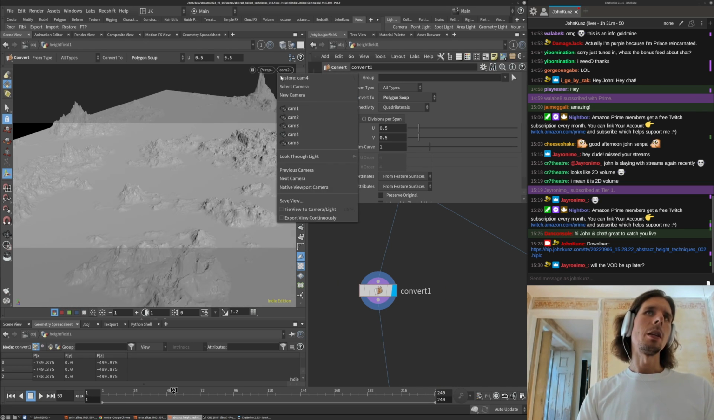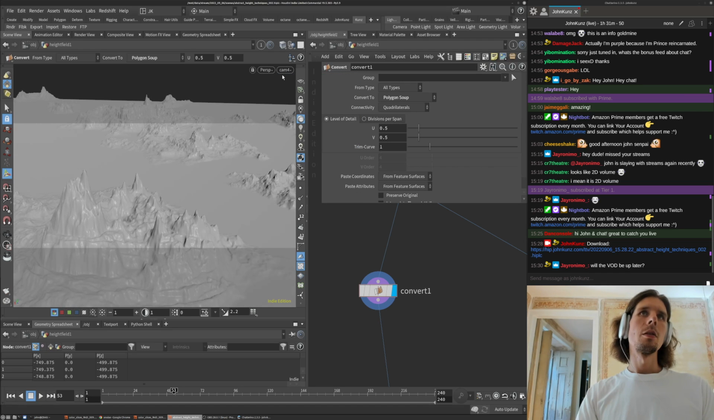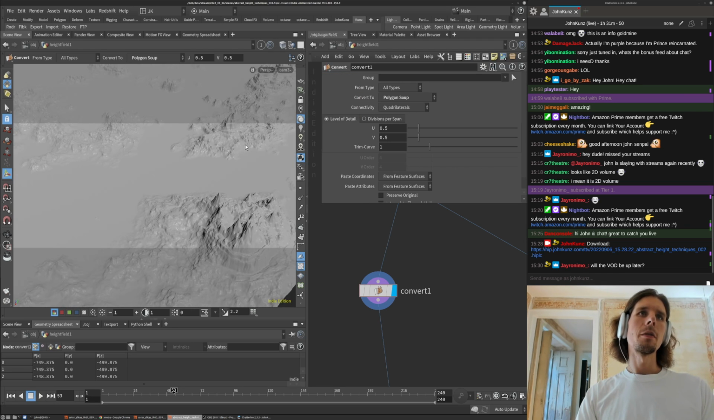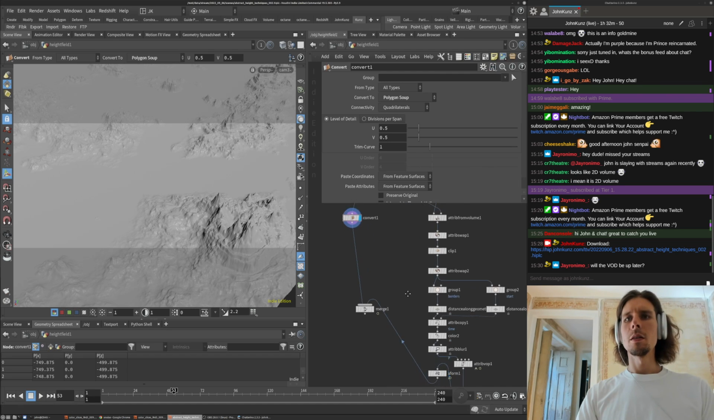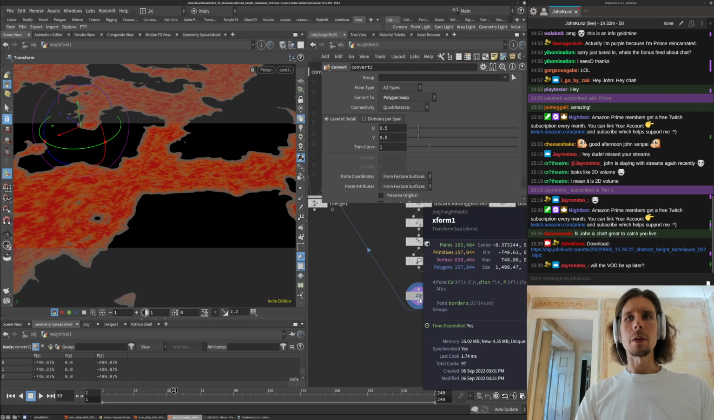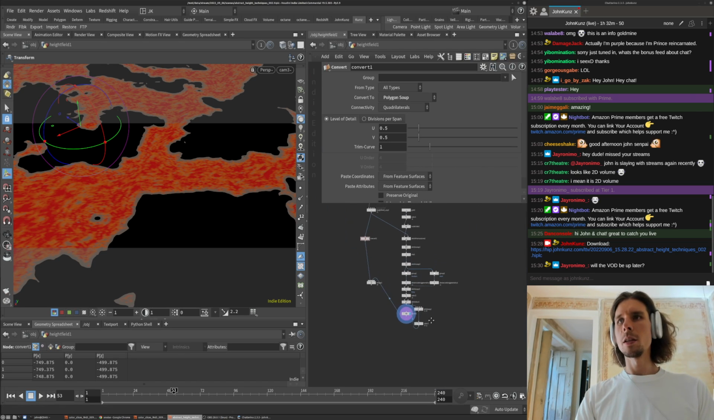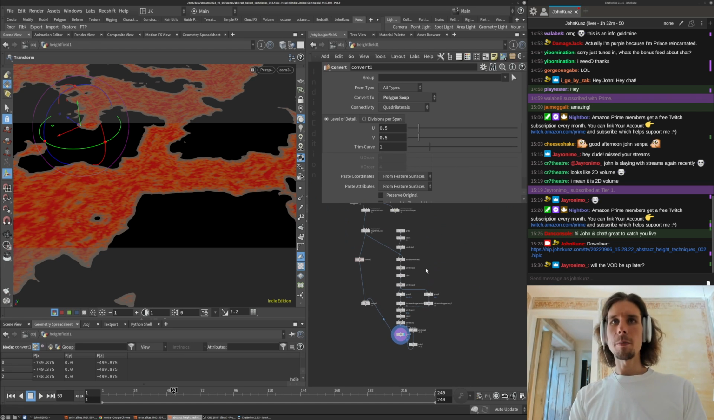But this should be probably good enough for what we need. Let's just see what we have over here. I think we can add some more detail here. It's not a ton of geometry.